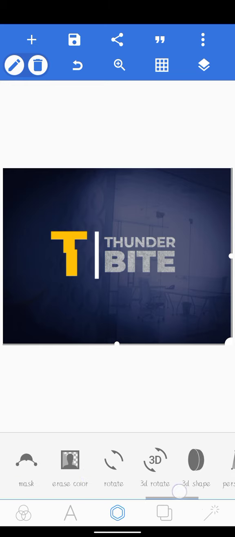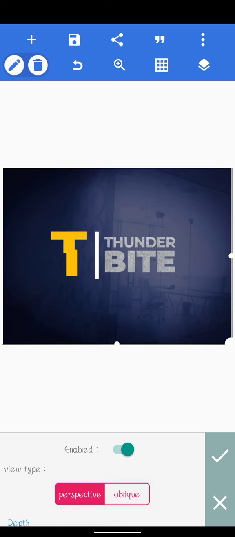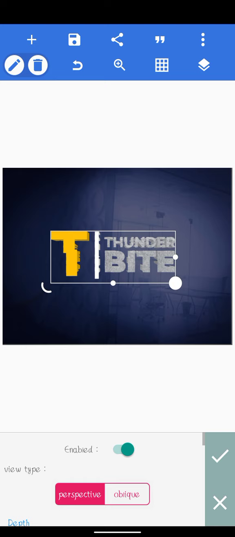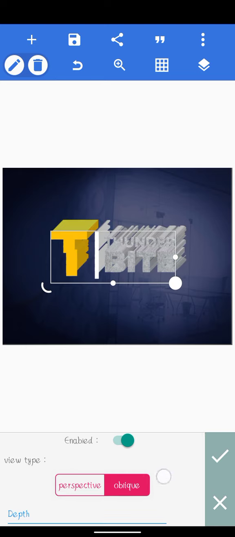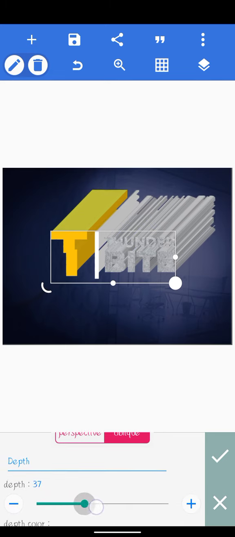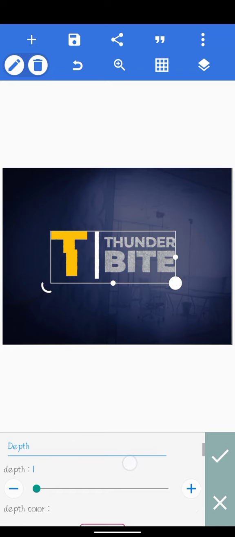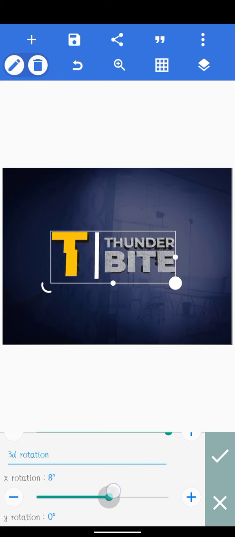We'll come here, come to 3D shape and enable it. Select this, then 3D shape and enable it. You can see it's already taken shape. We'll be using oblique. You can use different types. You can see this is how the depth plays. Let's use our perspective and increase the depth a little bit. Then we'll come here and darken this, increase it. Then we'll come here and make a rotation. Let's leave it just at 0.